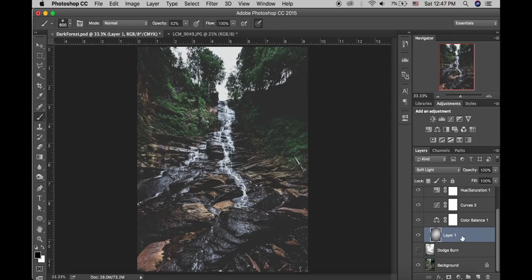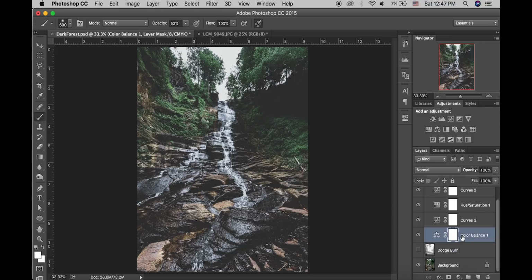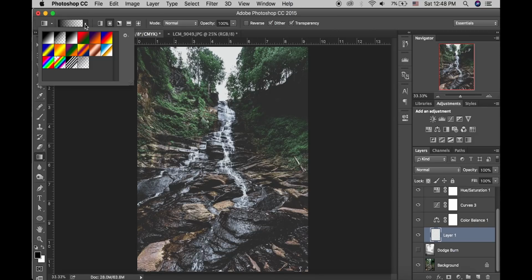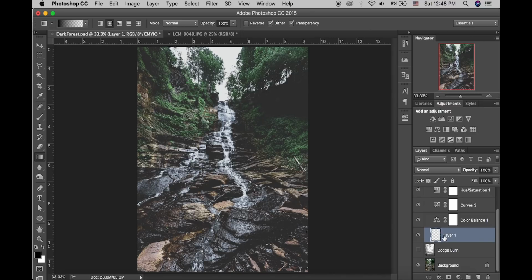So what's a very simple way of creating a vignette? Well, I'm gonna delete this one. We're gonna go down here, create a new layer, make sure that layer is underneath all of our corrections. And then the simplest way for me to create a vignette is I like to go over here to our gradient tool, make sure that our foreground color is set to black. And then up here, I'm gonna click to open the gradient picker and make sure it goes from black to transparent. So it will go from our foreground to transparent when I drag. So select that and then make sure our layer is going to be on soft light.